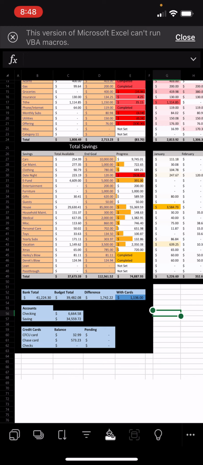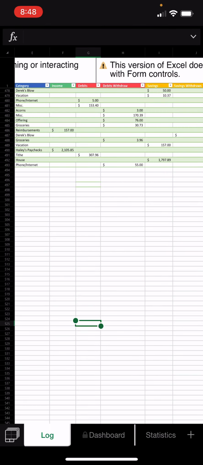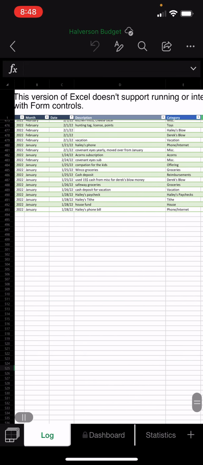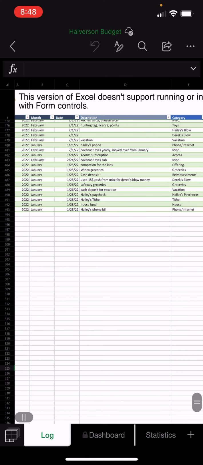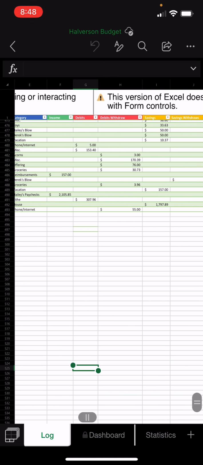It says, this version of Microsoft Excel cannot run VBA macros. So if you wanted to put in another entry into the log, you wouldn't have the buttons. See how it says, this version of Excel doesn't support running or interacting with form controls. That has to do with the macros again. So the buttons that we all love don't work on the phone app.